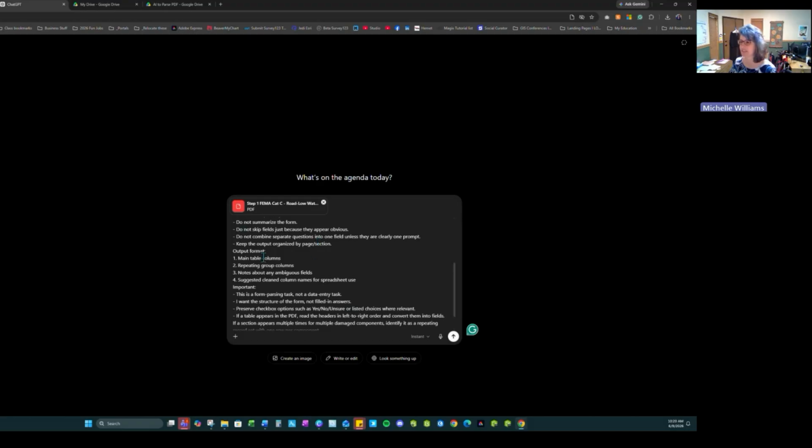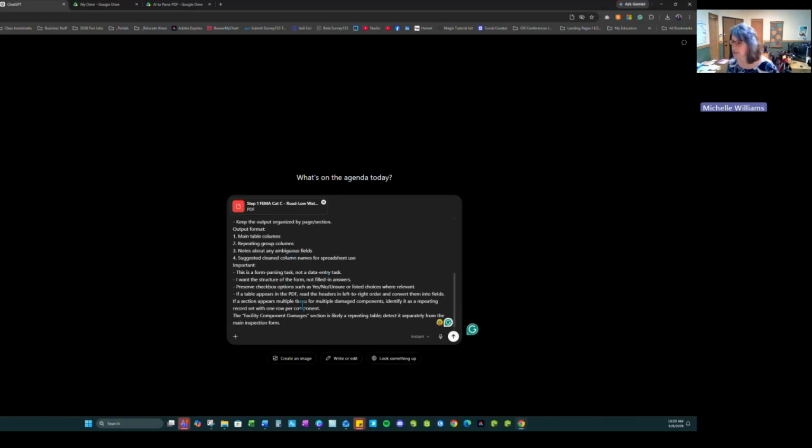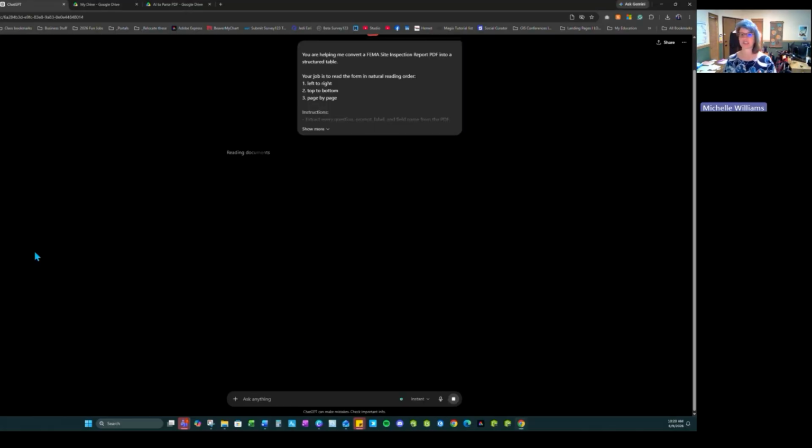It's got a lot of instructions. It outputs the format, needs main table columns, repeat group columns, notes and things. And then down here it keeps going. I put a note in mine the other day: it didn't build out the logistics, so I have one more area once this is built, if the logistics don't come over.